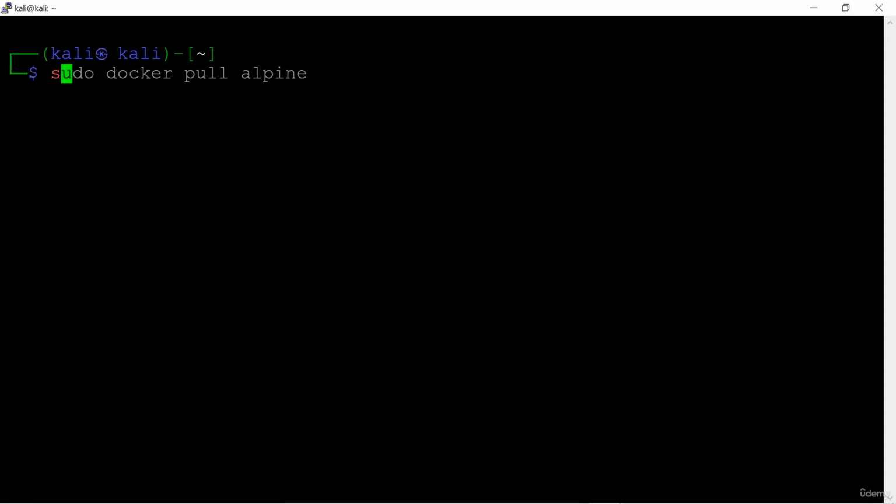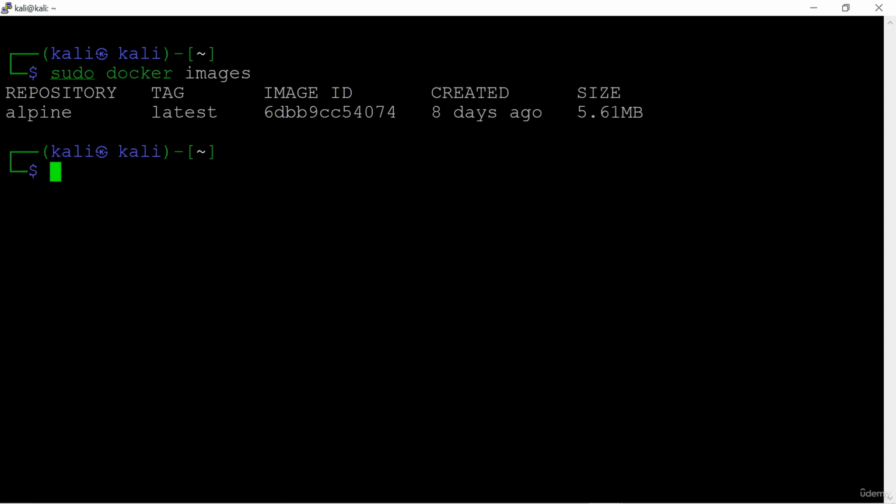Actually, I'm not. I'm going to run sudo docker images, with elevated permissions. And what we get returned is the fact that the Alpine container image is now available locally because we just pulled it down from Docker Hub. That's implied by default. Okay, so now what do you do?